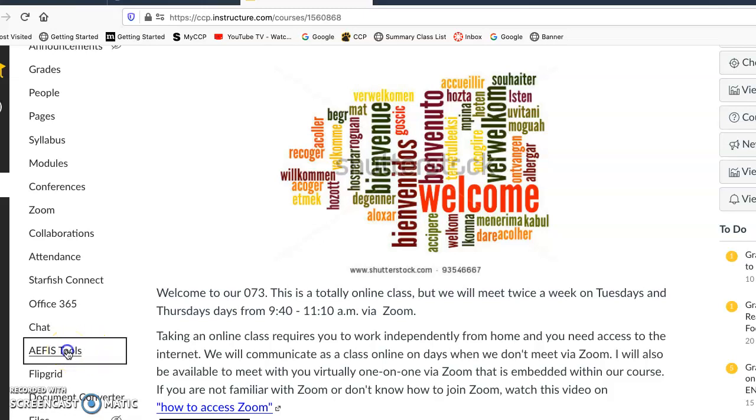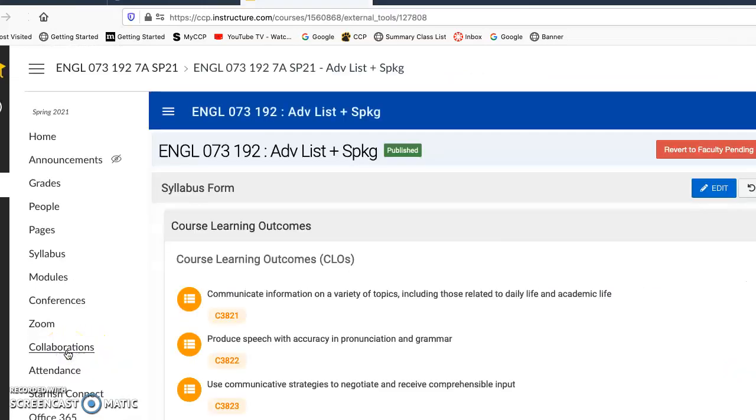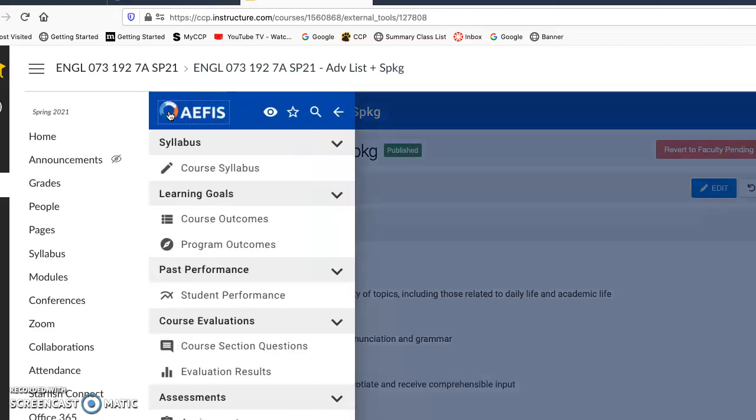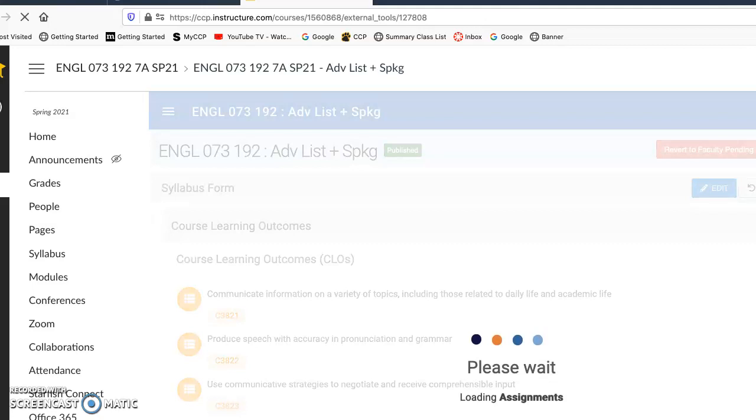So you will go to the APHIS tools, and I'm in my 073 course. You will see the CLOs listed here already, and you need to do this just one time. We call it the hamburger sign. So click on it, and you have to click on assignments.